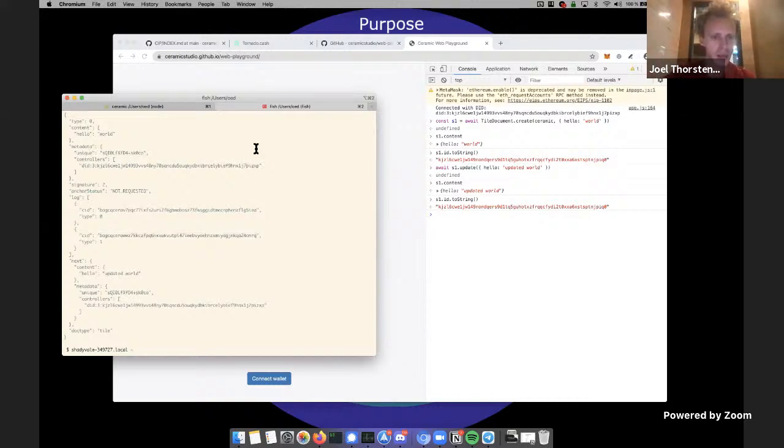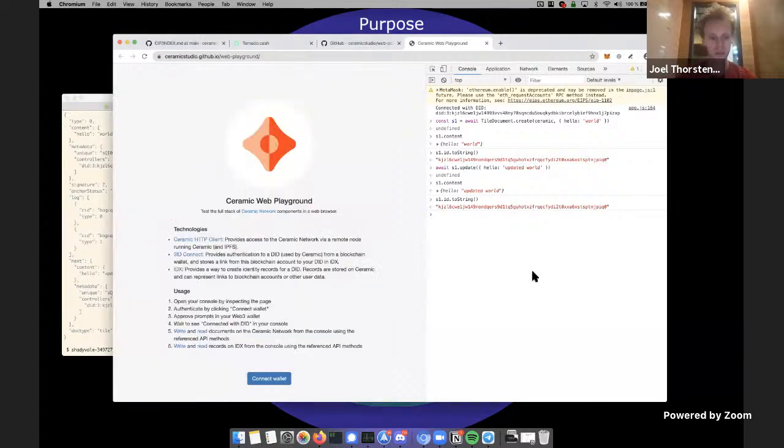All right, so I'm going to jump back into here, and I'm going to show you that you can actually enforce the data to take certain shapes in Ceramic.